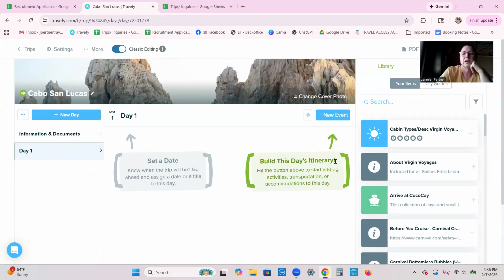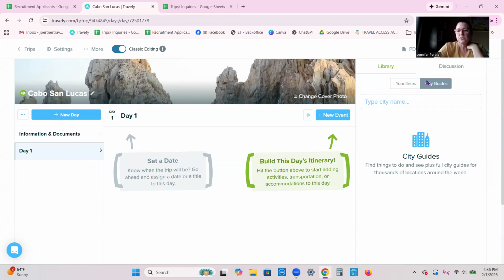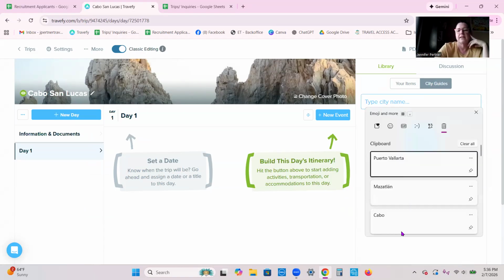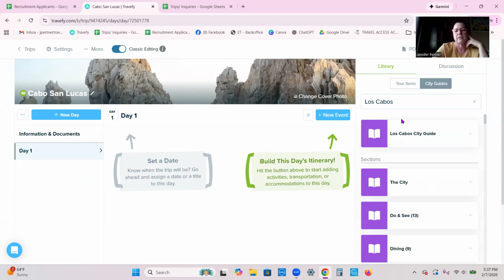And then we're going to come over here. This is where you find your city guides. So you're going to click on city guides, and then right here, you're going to type in again the name of the city guide. And here we have two options. Now, I like the arrival guides because it gives a lot more information than the trip report. So I'm going to pick that one.